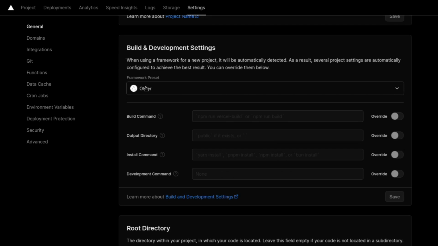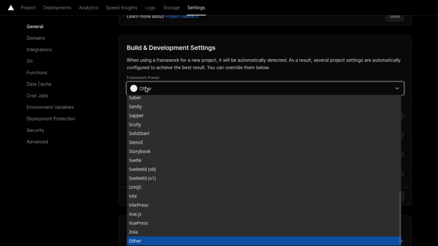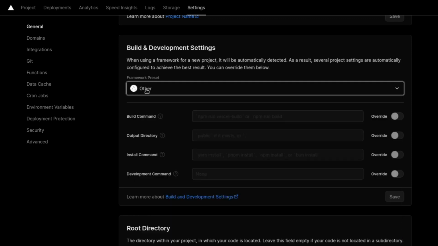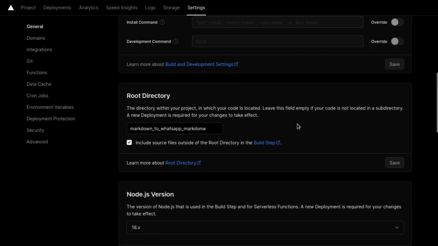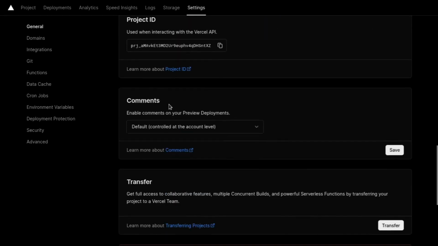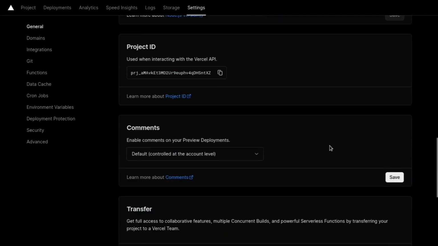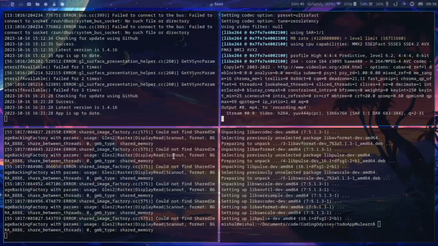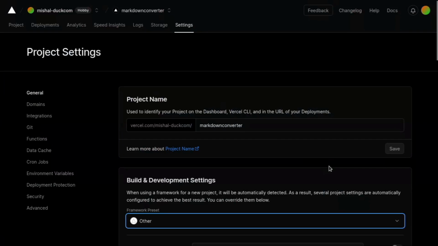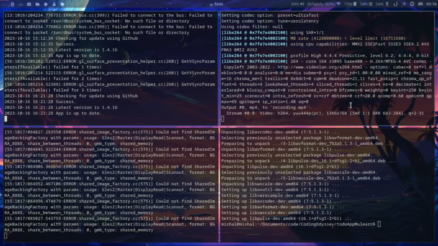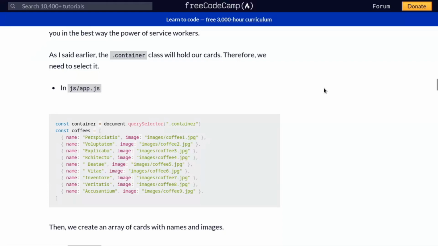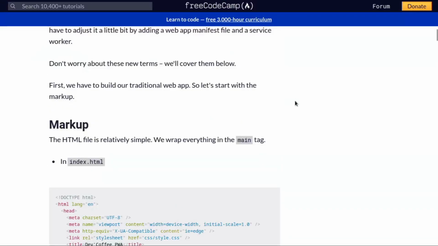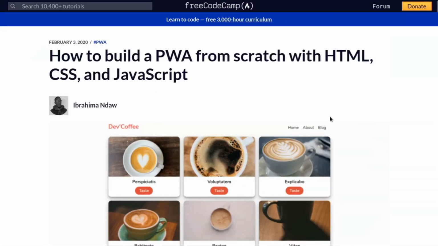If you go to the settings of the project markdown converter, you will select the development settings. The build framework preset is called Other if you want to deploy something without any framework, or you can choose Astro, React, Next.js, whatever you want. So that's the only thing you need to change, and then deploy it. That's it, and you can access it at the URL. So that's it for this video. Hope you find it useful, and have a nice day.